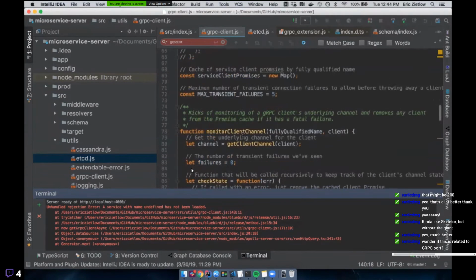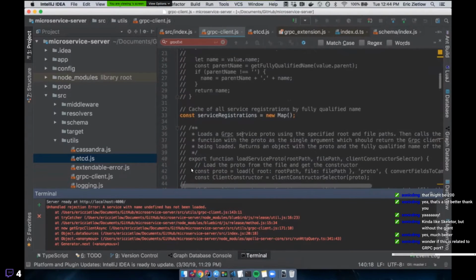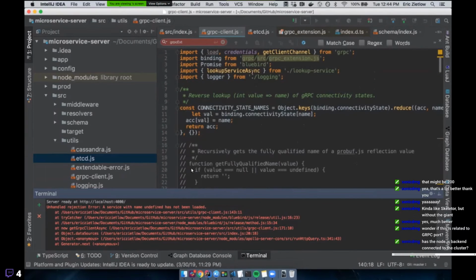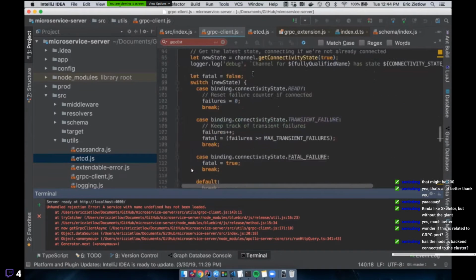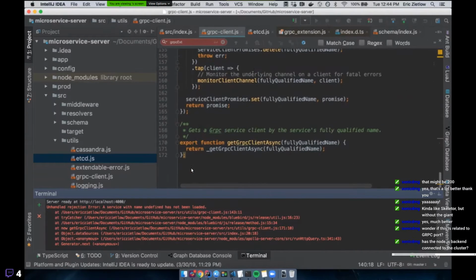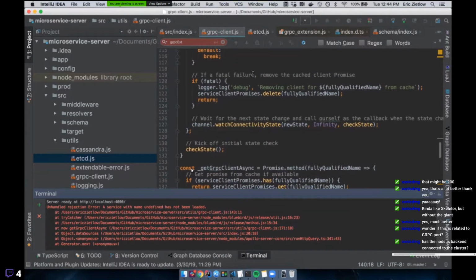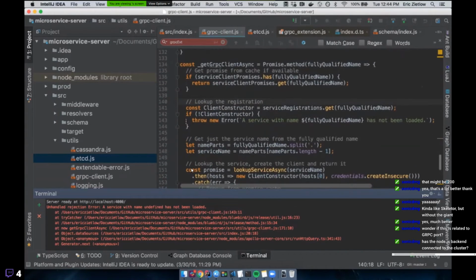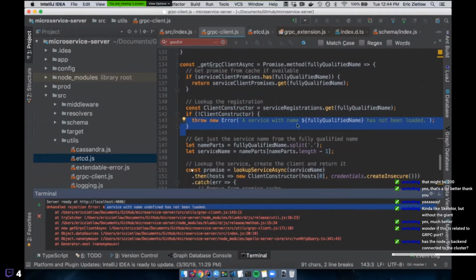Also, I'm curious in this bit of code, that error we're getting, is it one that we define and we throw, or is it something that the library is throwing? Yes, that is one we define. That error, where is it here? It's that one. Yep, service with name undefined has not been loaded is literally a service with fully qualified name has not been loaded. Okay. So we are hitting that right there.